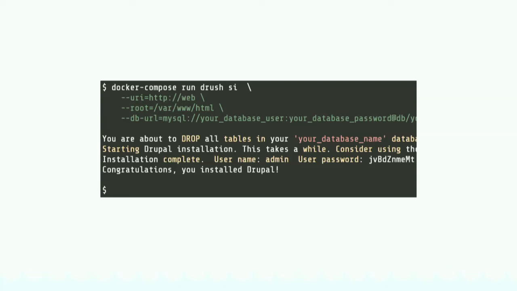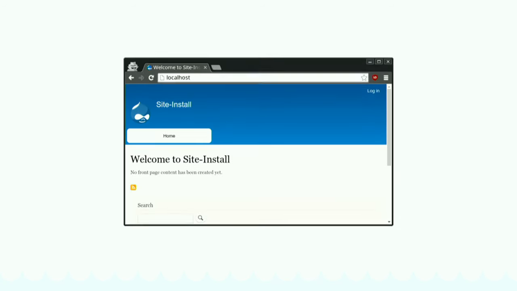So let's say we want to do a drush si using our Drush container. So we do docker-compose run, container name, Drush command, and then we pass it all the different parameters. And then boom, we get Drupal installed in our container. Awesome.